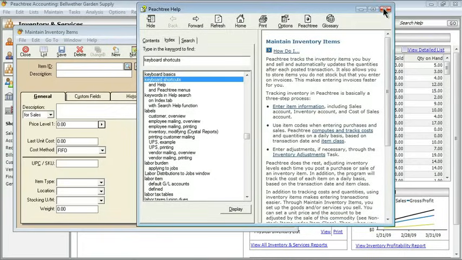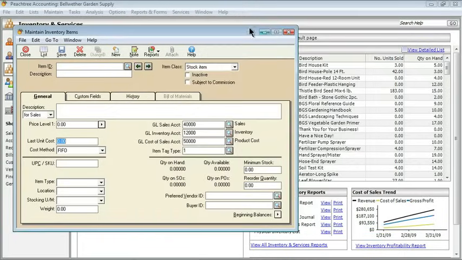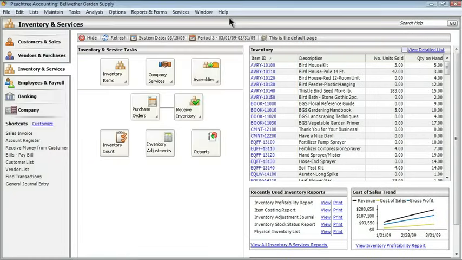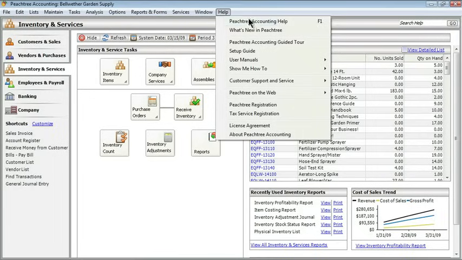I'm going to close out this window and remind you that you can get to this by either pressing F1, or you can also use the Help menu. Now I still have my inventory items form open, so I'll go ahead and close that as well. And then I'll just show you that the help system itself has Peachtree Accounting Help, which is what we are in with the F1 shortcut. And there's also a lot of other information here. So it's a good place to go in and kind of look around just to see what else you can find out about Peachtree.